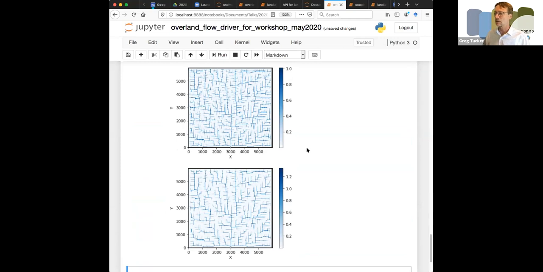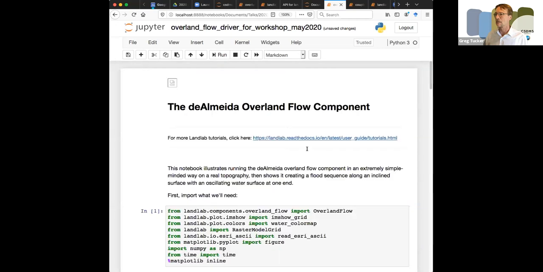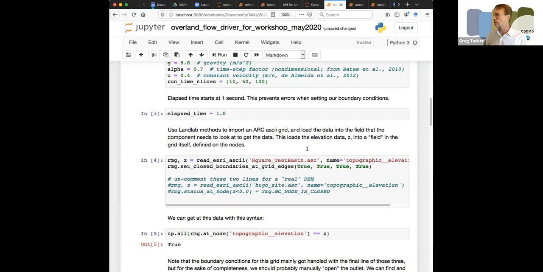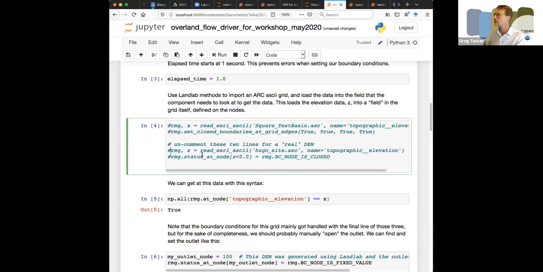Last thing I wanted to show, and hopefully this will be helpful to some, is to repeat some of that, but this time reading in an actual real terrain. For that, I'm going to go back and comment out these two lines that read in the square terrain, and instead we'll read in a real drainage basin.